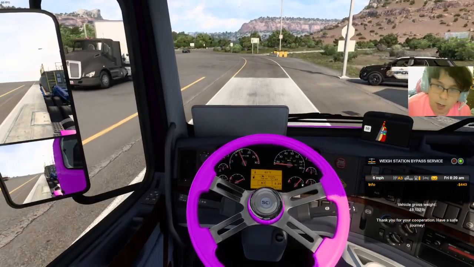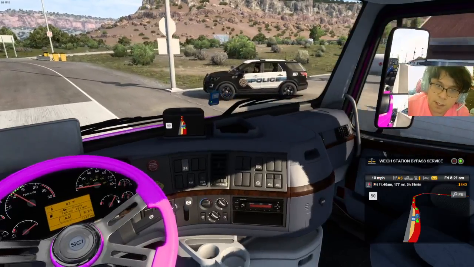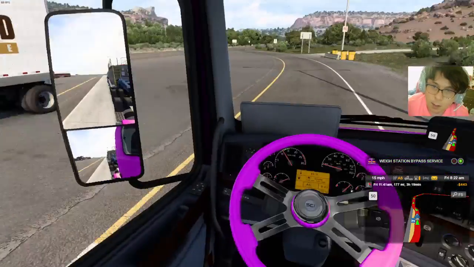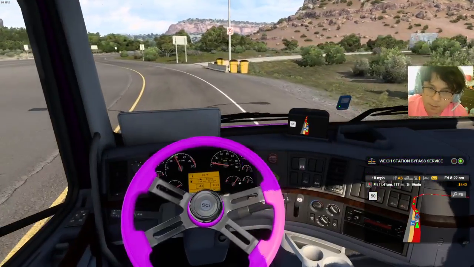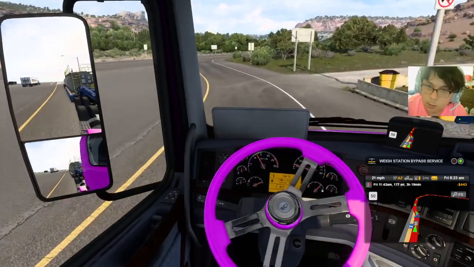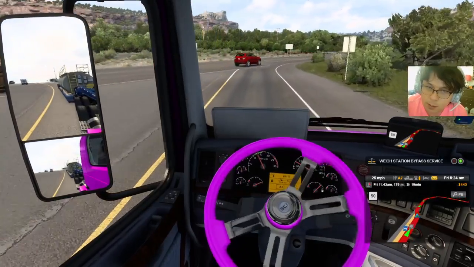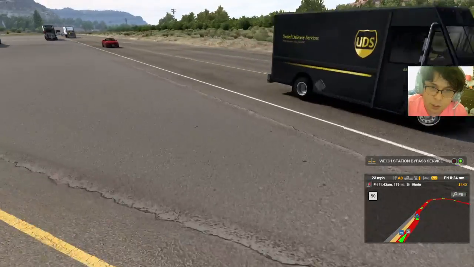So remember, in America, you do have to drive safely. You have to be more cautious about how things go in the United States. Like, you have to check the weight.